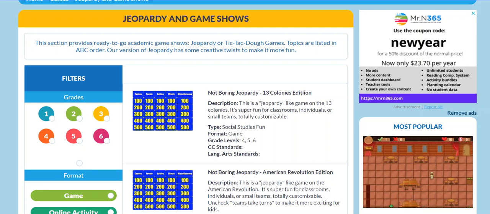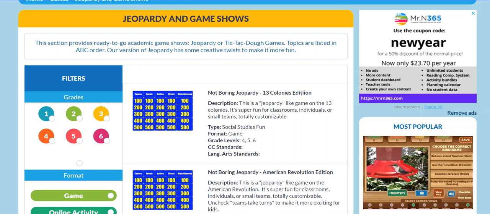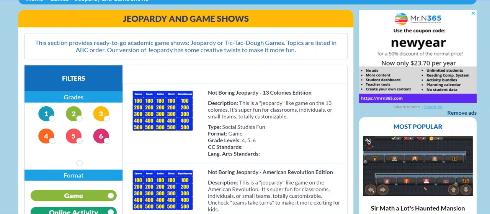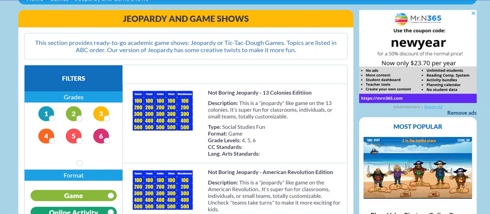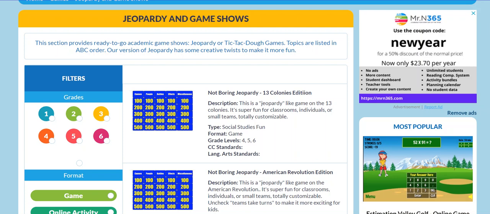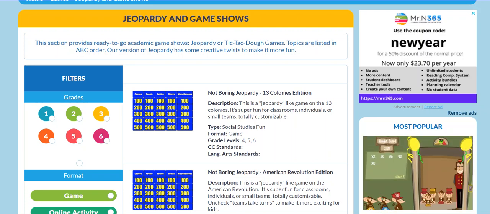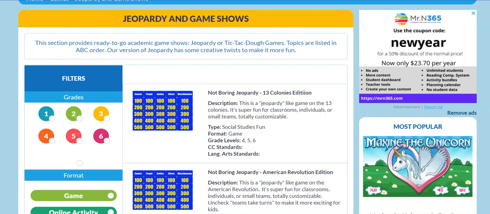The Jeopardy games play more or less like actual Jeopardy games, but with a twist that will make them much more exciting for your class than a typical Jeopardy game. And I'll try to demonstrate this here in a second, what makes these Jeopardy games not boring Jeopardy games. Tic-tac-toe was a popular game show back in the day, and these versions add the element of success to what would normally be just regular trivia-based games.